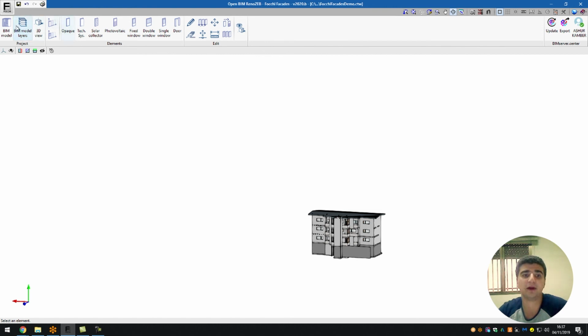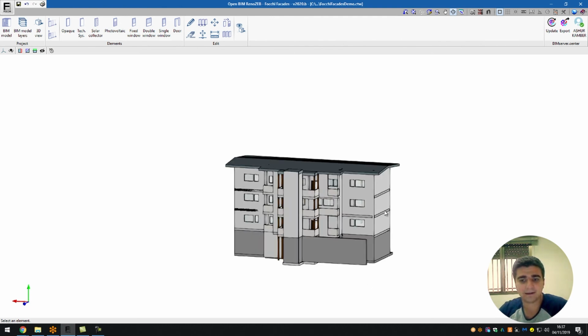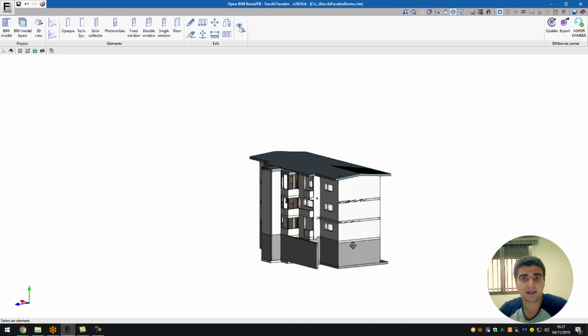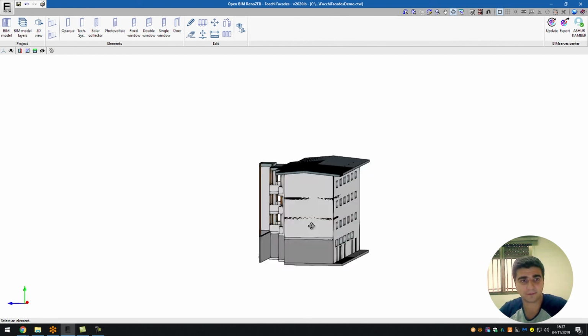In the next video, we're going to be going through the different elements and the introduction of these elements as well. We're going to look at the edit function, and then we're finally going to get started in actually inserting and inputting our elements onto our architectural model for real, which will be exciting.